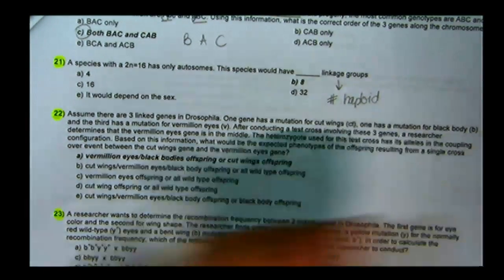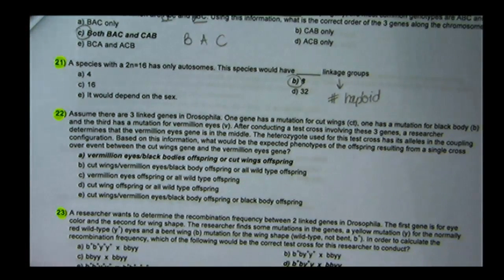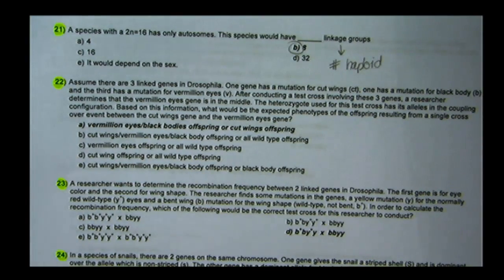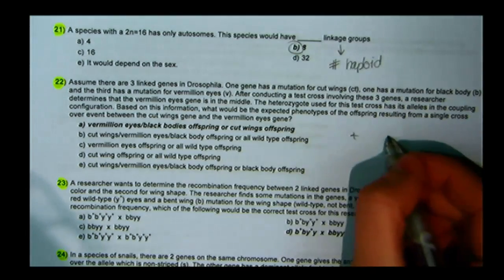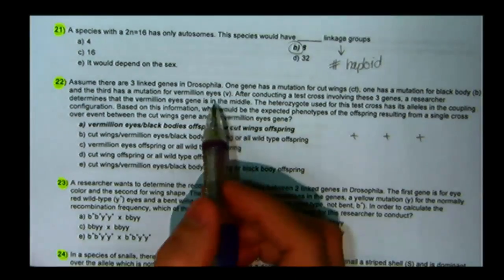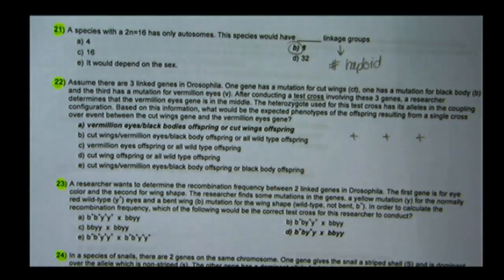Okay, and here's a really long question. So this is kind of like a step in a test, or in a 3-point test cross. So you have 3 genes, and you have mutations. So you have 3 mutations here. One for cut, one for black body, and the third for the eye color. And you do a test cross, which means you're doing your unknown with a homozygous recessive. And you determine that the eye color is in the middle. And so let's see, you use the heterozygote and the coupling. This is a bunch of information you don't really need.